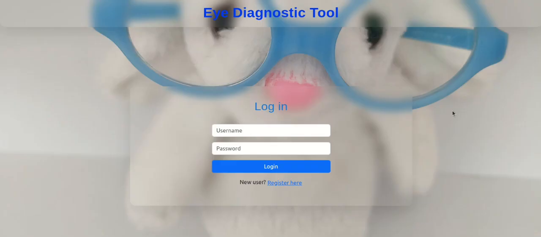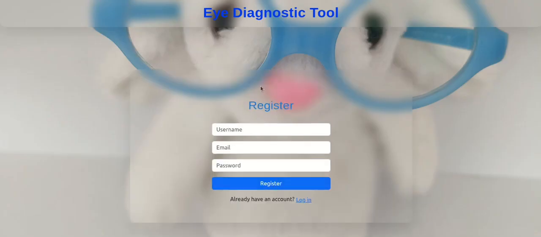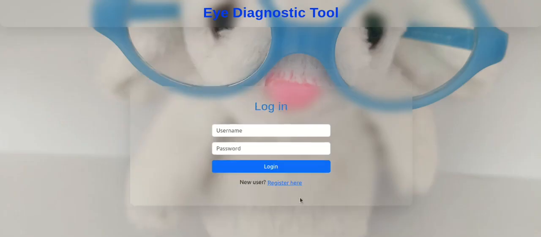First, the user should create a secure personal profile at this page, as I have done this one in advance. Then let's log in.